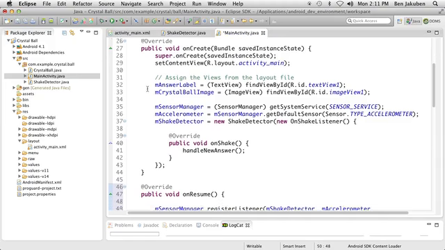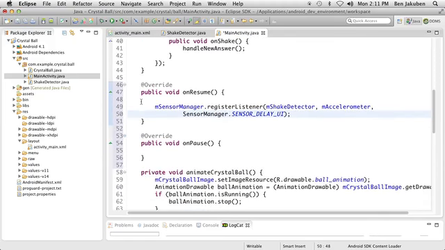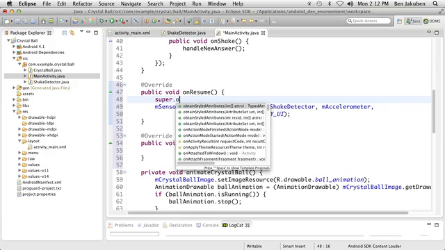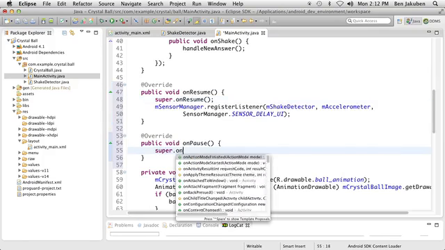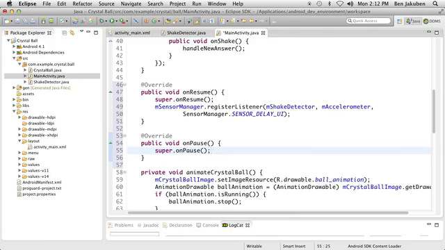We want to do the same thing in the two methods we added. And you almost always want the call to the super method to be the very first line in your override method. So in onResume, on the first line type super.onResume. And then in onPause, type super.onPause.